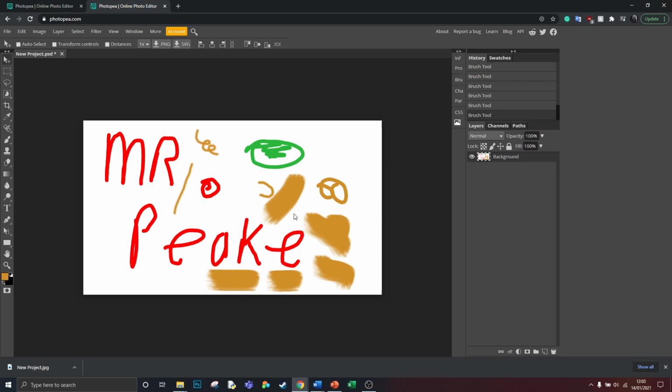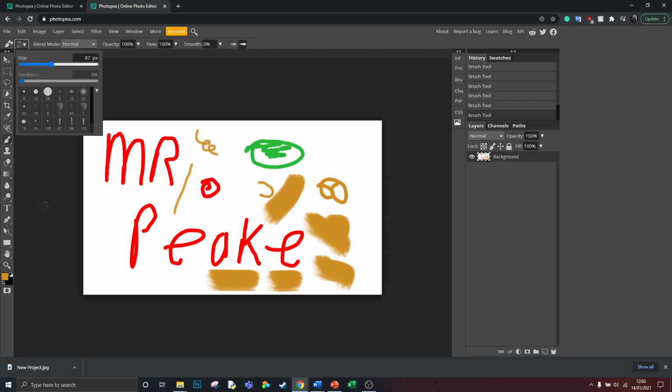So what I want you to do is, using Photopea, open it up, have a play with the brush tool here, try changing the shapes, and try writing your name, maybe the date, and drawing something, and then save that into your folders, please.